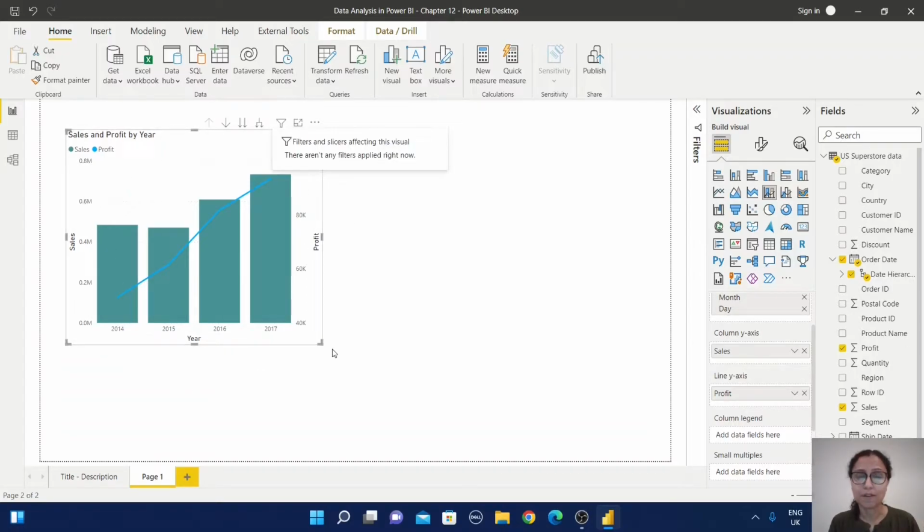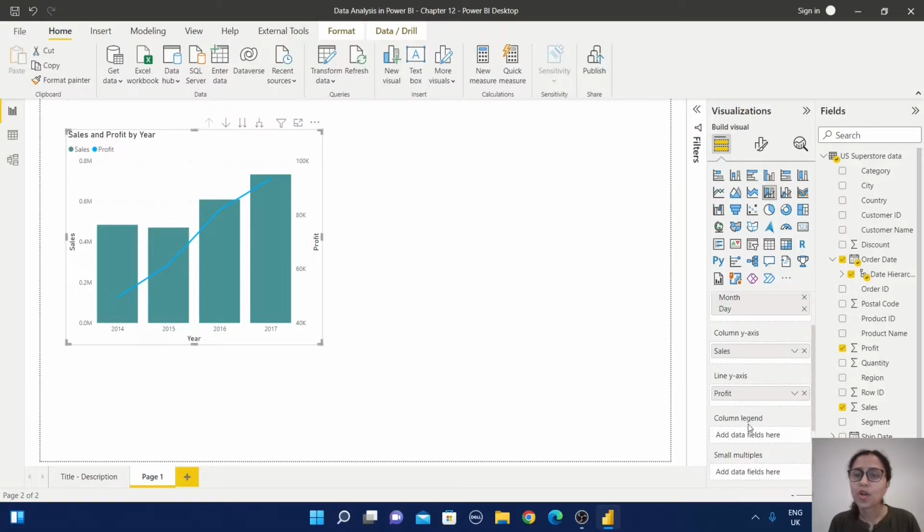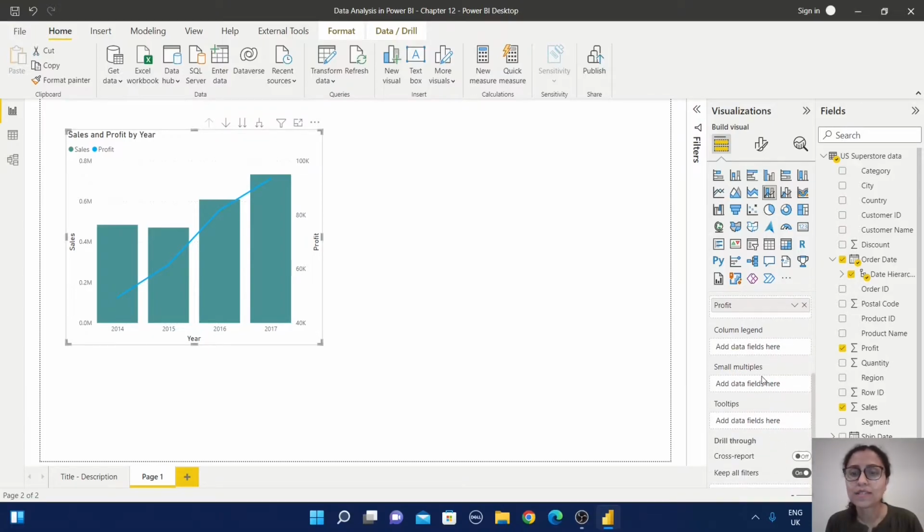So how do you define this chart? From the same graph, we can find out yearly what is the sales value and the profit value in this line area. Now we can add more columns in this small multiples area or legend area or tooltips area. So based on your requirement, you can add more fields here.